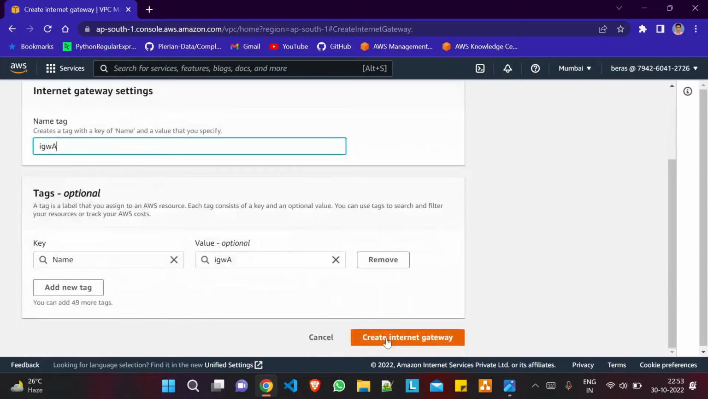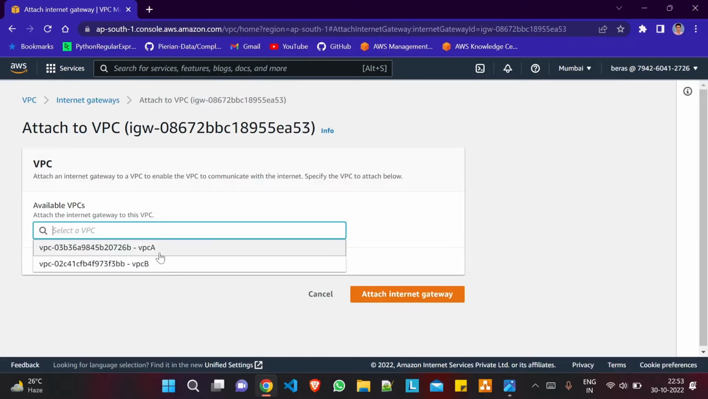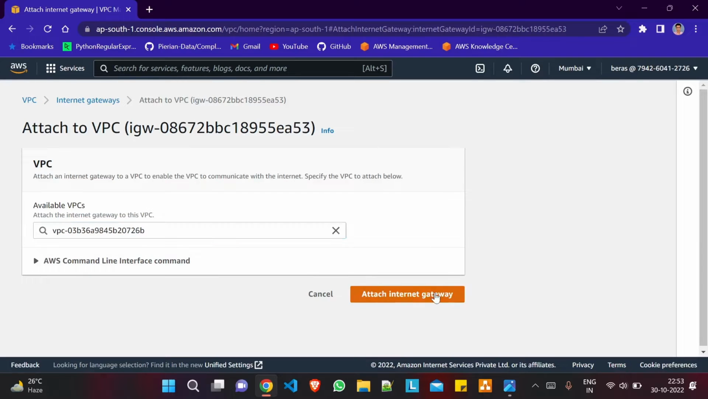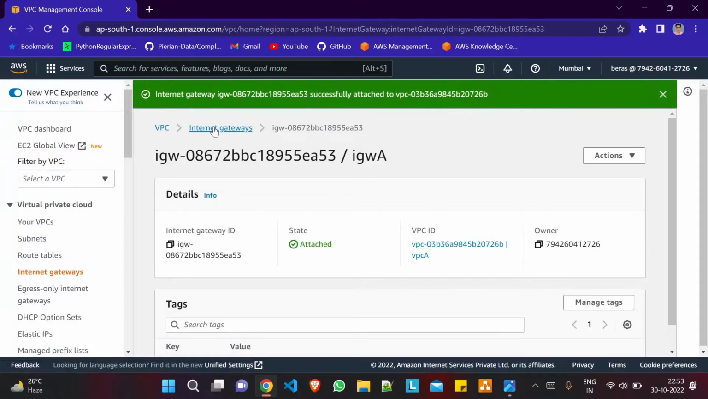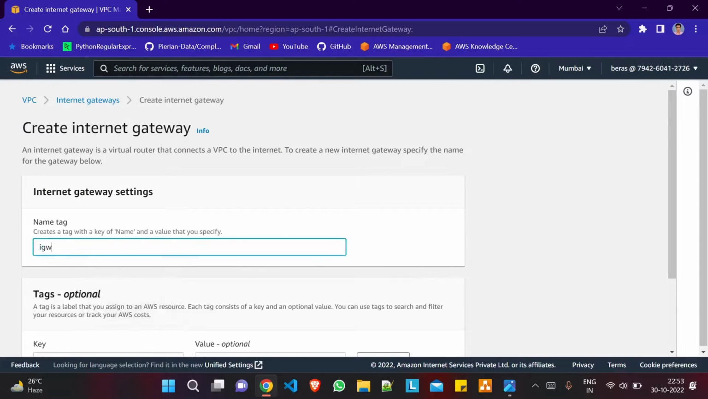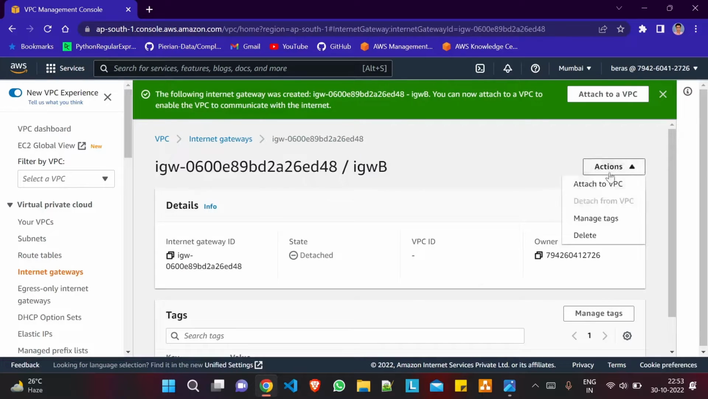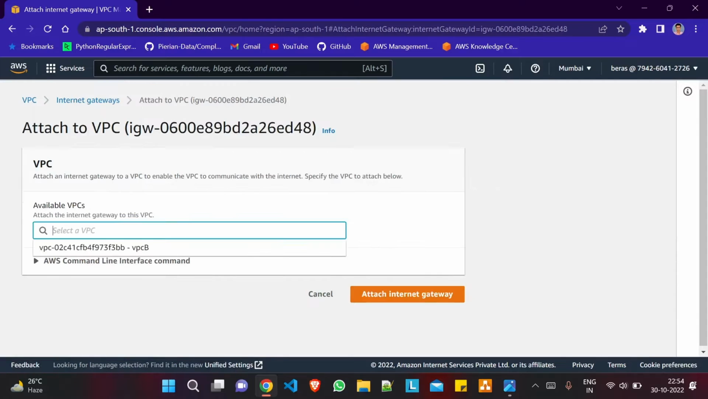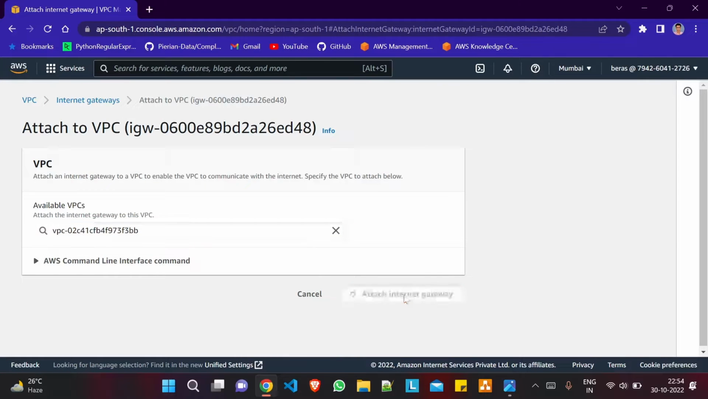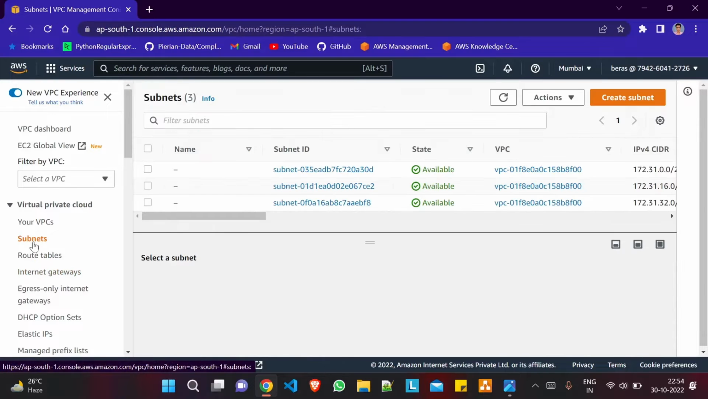IGWA, and I will attach this with VPCA. Fine. It is attached now. We'll create another IGW. This is internet gateway B. Create internet gateway and we'll attach this with VPC B. Fine. Okay. Now I will create two subnets in two different VPCs.